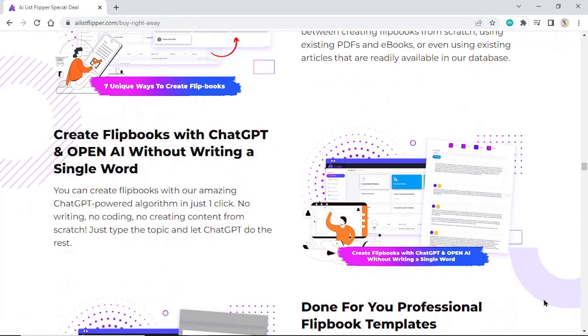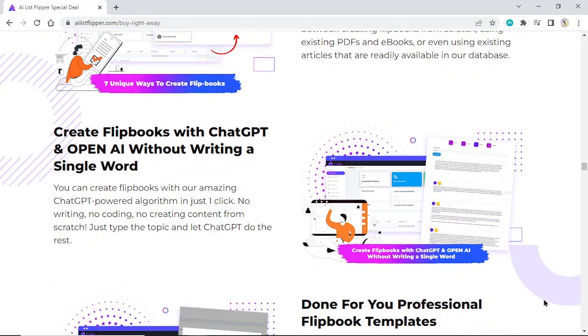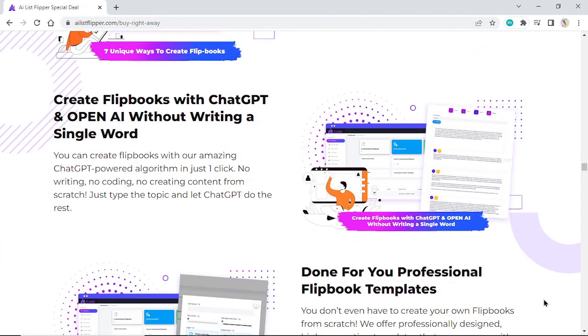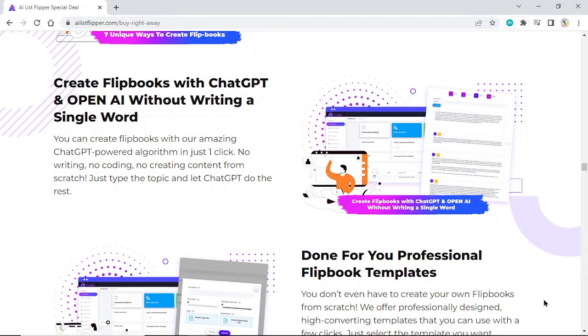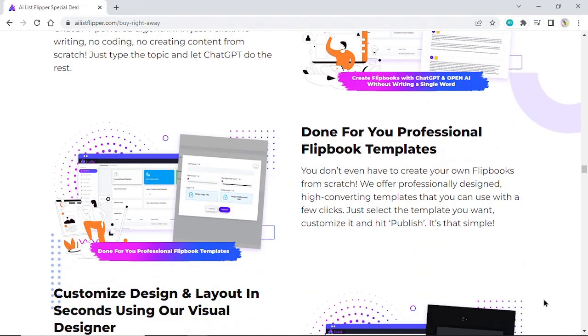Create flipbooks with ChatGPT and OpenAI without writing a single word. You can create flipbooks with our amazing ChatGPT-powered algorithm in just one click. No writing, no coding, no creating content from scratch. Just type the topic and let ChatGPT do the rest. Done for you professional flipbook templates.